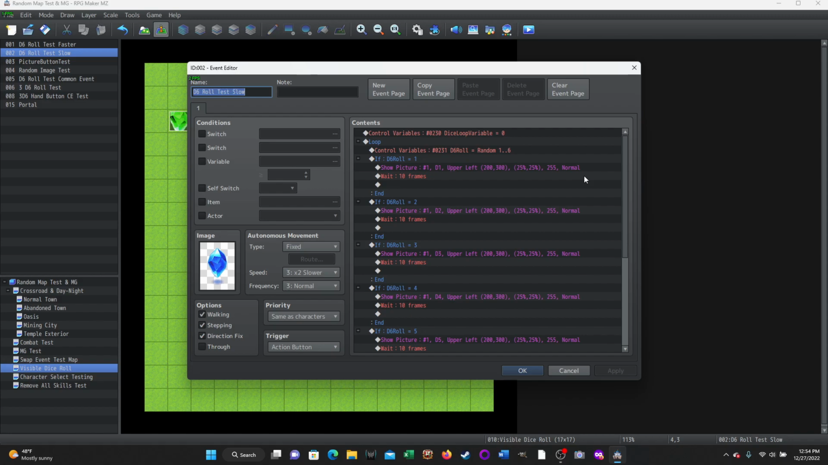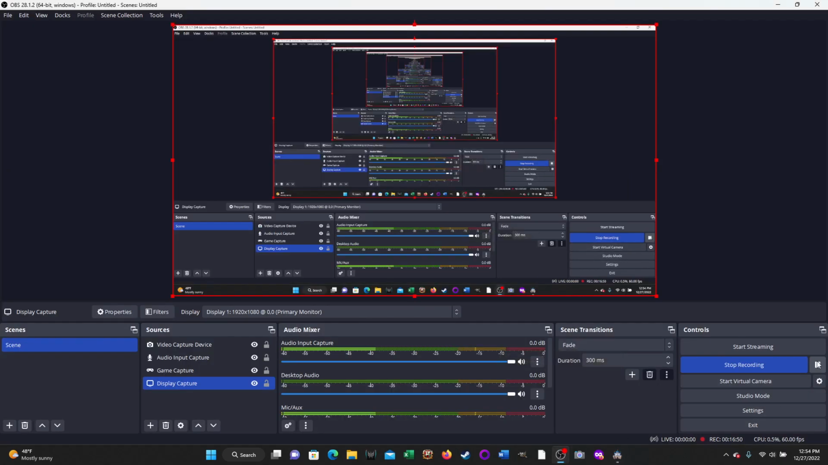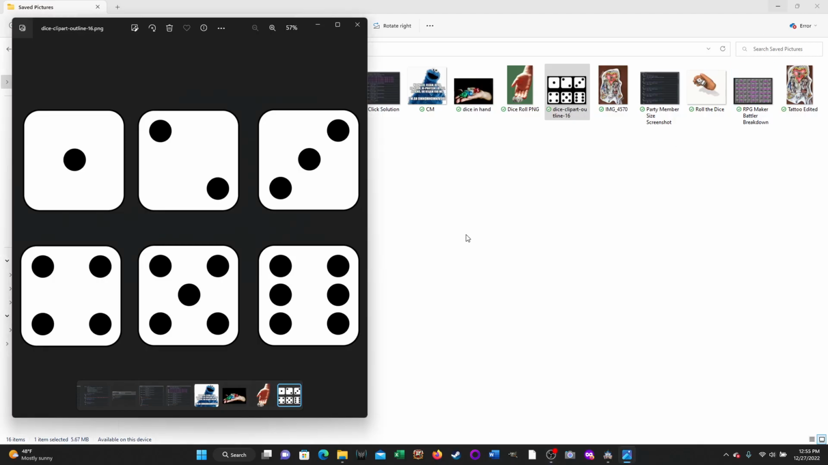Now you say, okay, how did you do that? Well, all I did was I went out on the internet and searched for images of dice. I'm just going to pause here for a second. Okay, I'm back. So I searched for dice images, right? And I found one that was clip art, and it had 1, 2, 3, 4, 5, 6. So it was one picture. It was a PNG, which is what I needed. It was one picture that had all 6 dice faces on it.